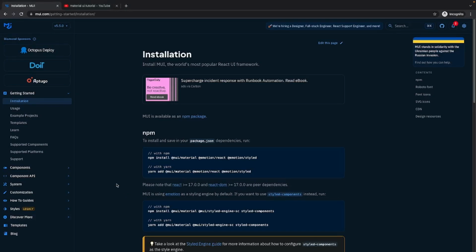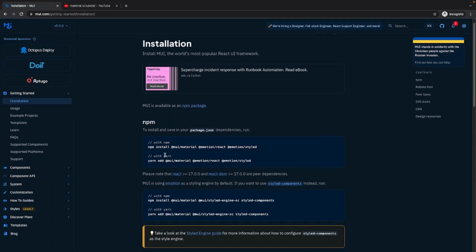Alrighty, so the first thing that we can see right here is the installation process. There are two different options, npm and yarn, and all it installs is Material UI, emotion, and emotion styled. Initially, Material UI is using the emotion styling engine by default. If we wanted to use styled-components, we would have to use these commands right here, but we're just going to stick with these commands.